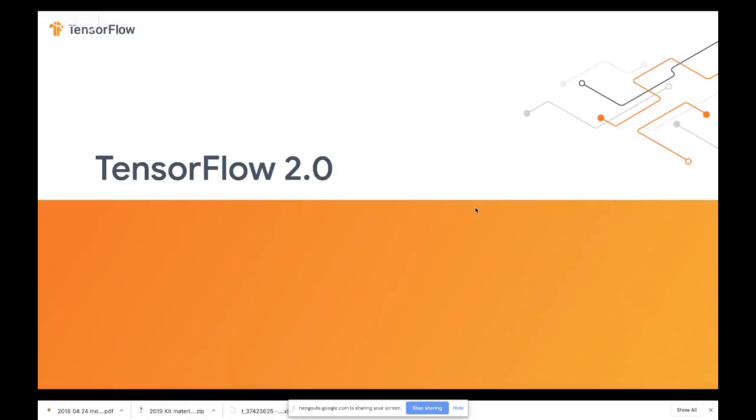Okay, so hello everyone. My name is Mahesh Mohan, and I work as an ML engineer here at Google. I'll be talking about TensorFlow 2.0 and all the good stuff that it brings to the table. So, assuming that a lot of people have already used TensorFlow before.